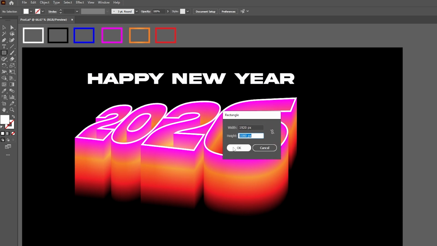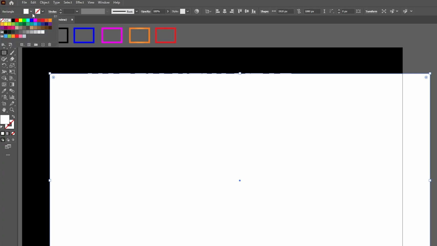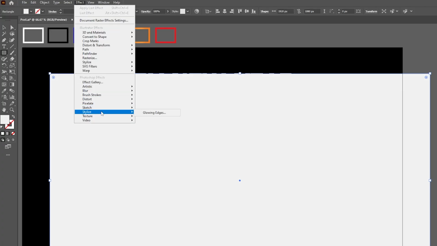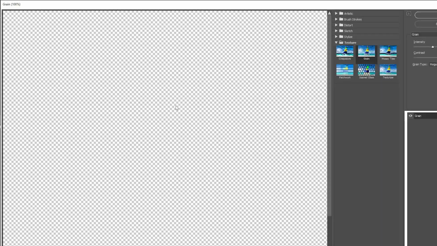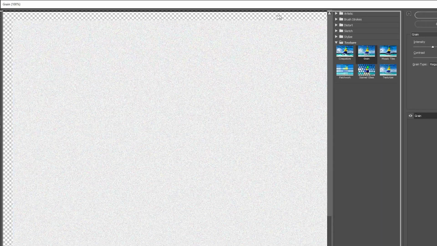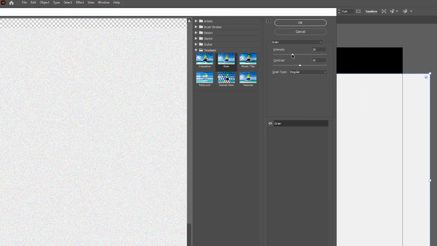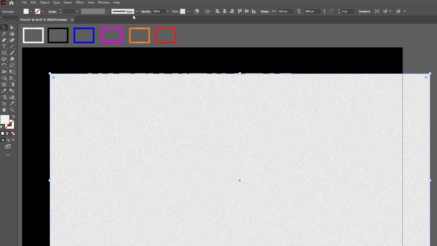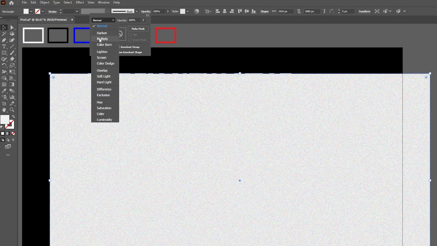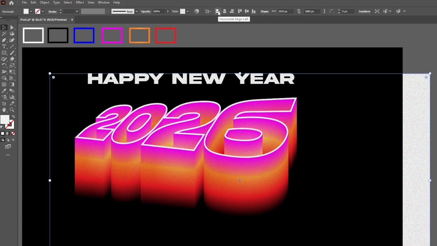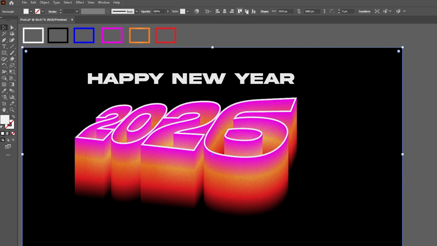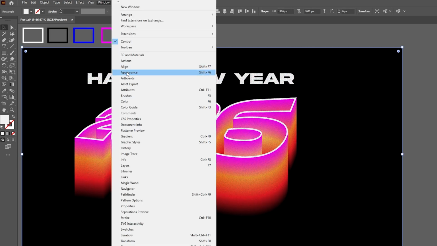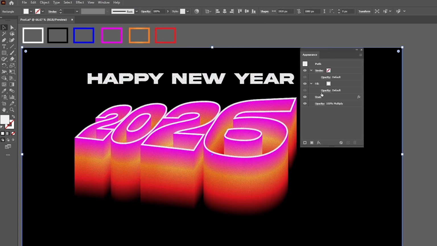Next, draw a rectangle, fill it with white, go to Effect, Texture, Grain to add a retro texture. You can adjust the grain settings by opening the Appearance panel from the Window menu.